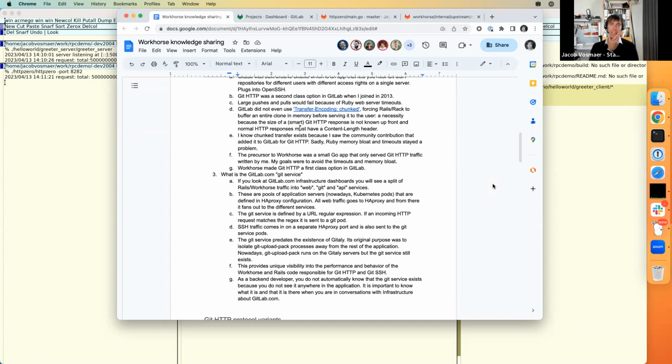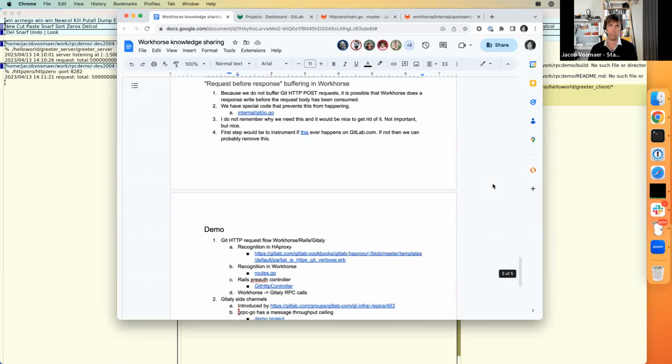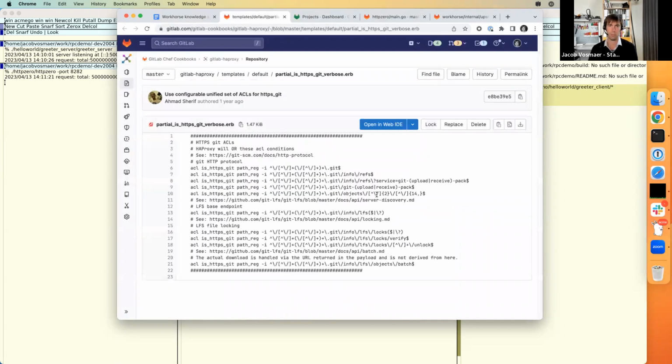Yeah. So the Git service is just a regular expression, and it is defined somewhere outside the application. And I found the link somewhere. Here, there's an HA proxy cookbook that we use. And this actually also recognizes the dumb Git protocol that we don't even support and some other things. And it also captures LFS. But these things define the Git service.